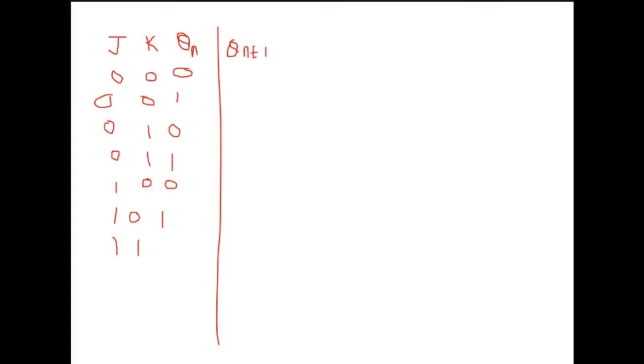So first we need to find the characteristic table of JK flip-flop. So we have inputs J, K and Qn. This is how we are making the characteristic table. And the next column will be Qn plus 1. This will be 110 and then 111. So when JK is 00, present state is 0, so the next state will be the same as the previous state.